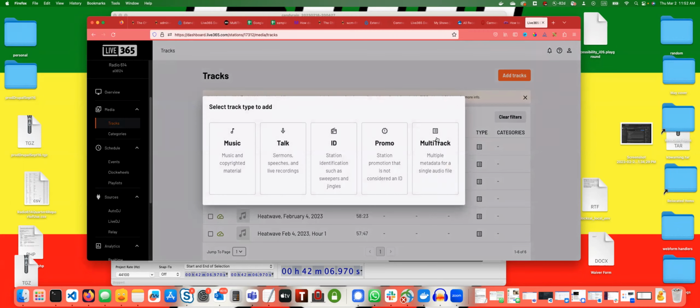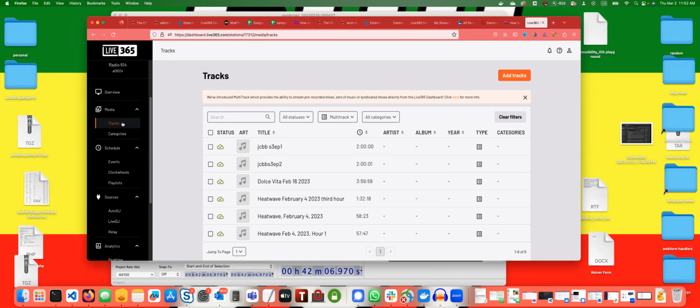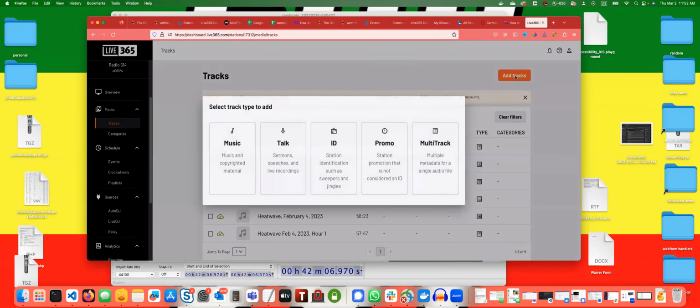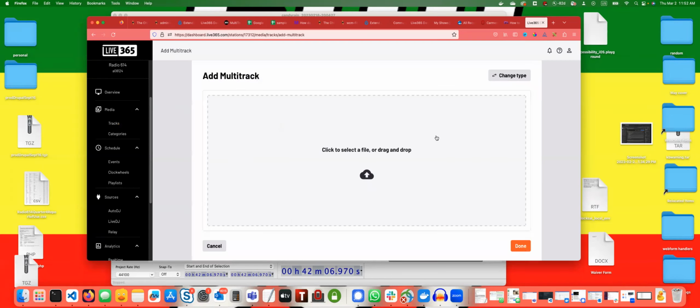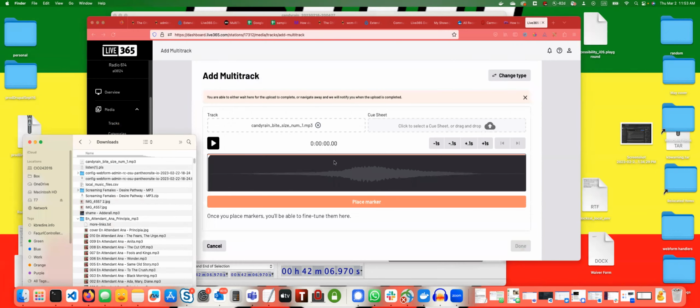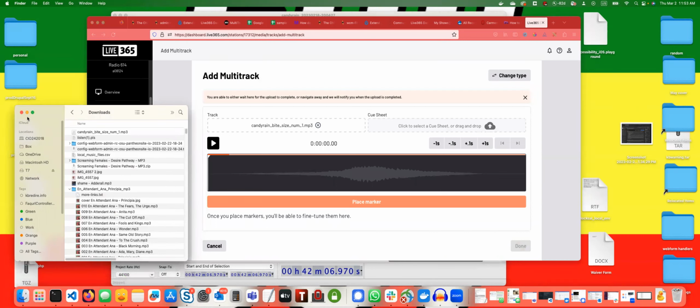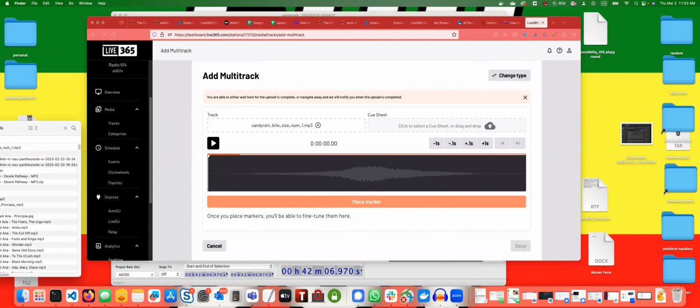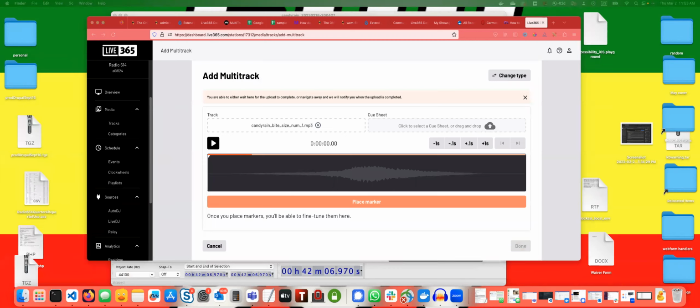You come to log into LibreTime and go over to tracks, click on tracks, and then click on add tracks, and then multi-track. And then it's a very similar drag and drop kind of situation as LibreTime. I'm going to use a short program that was recorded at the Oracle last week or 2 weeks ago, I think, as an example. So it's uploading. And while it's uploading, I'll show you the rest of the interface.